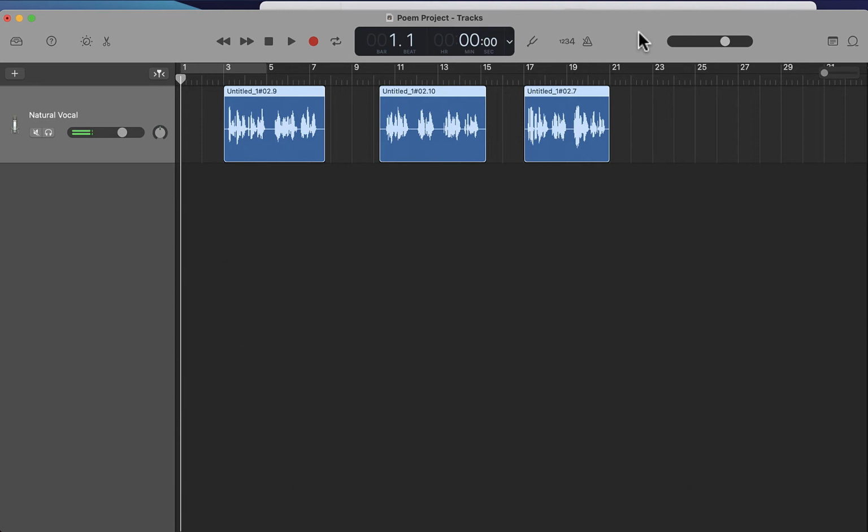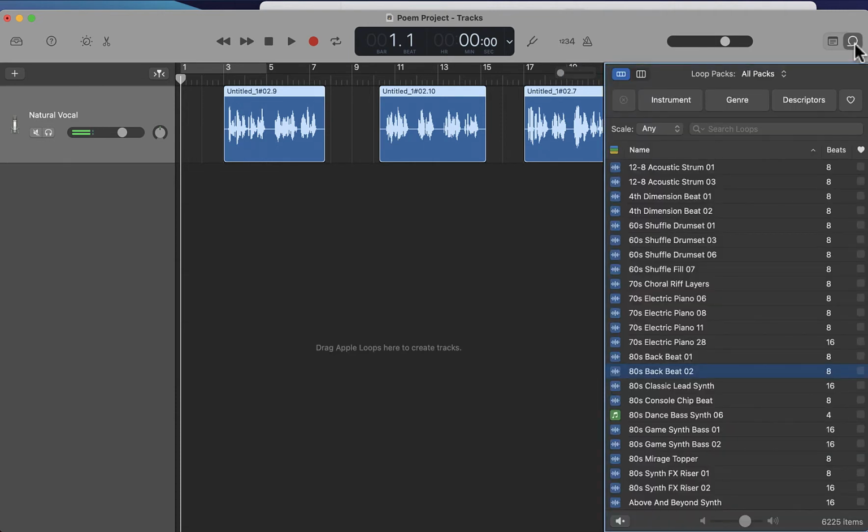Now that we have our vocal track of the poem recorded, it's time to start building the tone that we'd like to share through this project. The best way to do that is to use the loops that are already included. So click on the loop symbol over here in the top right, and you'll see all the loops that are included with GarageBand. You can sort them in different ways.